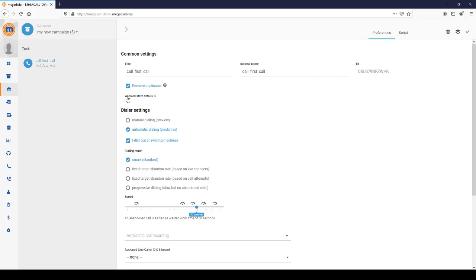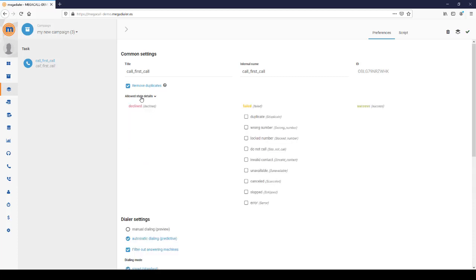We've got the option here, allowed state details. This will allow you to define different states for different tasks. So you could have, for example, some successes and declines that will only be possible on the first call, but not on the second call. As I say, you can tell the dialer which ones you want the agent to see when they're in that particular task.